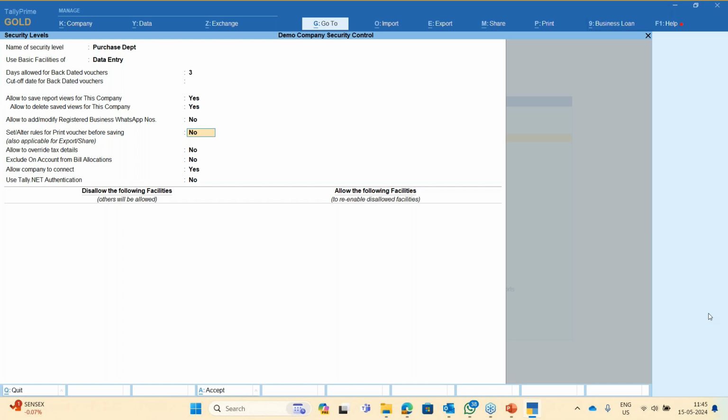So this is one more critical configuration. Even though it is very little known, it is a very critical function, wherein it says: set or alter rules for print voucher before saving. This means if you are not setting this option, the system will allow you to take a print even before saving the transaction. Sometimes what happens is, by mistake, I have taken a printout but I have escaped instead of completing the transaction acceptance.